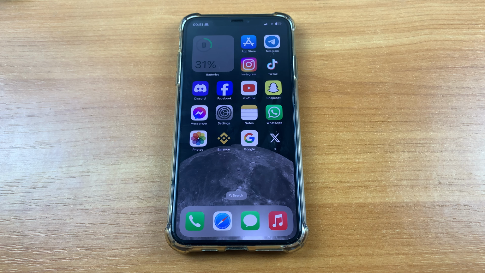In this video I want to show and tell you how to adjust auto lock screen timeout on iPhone.